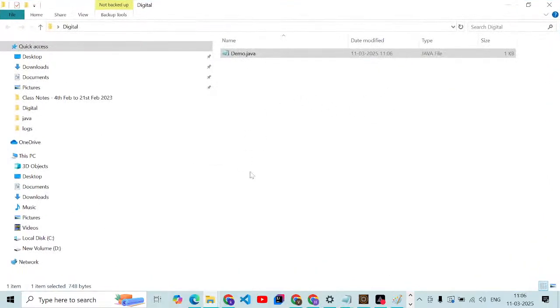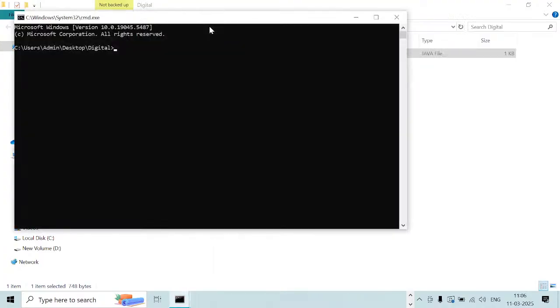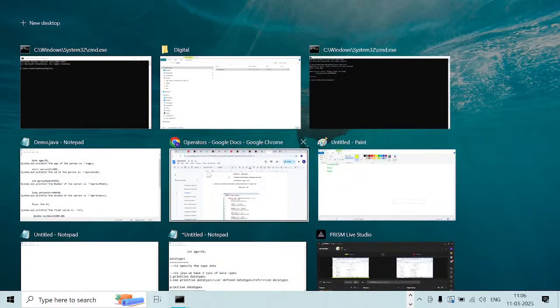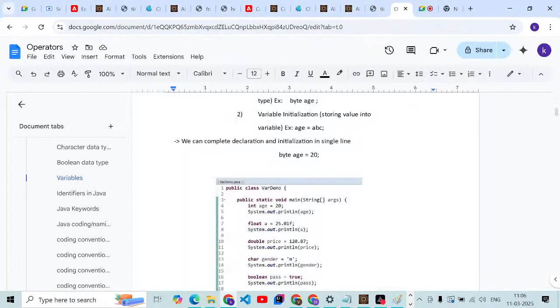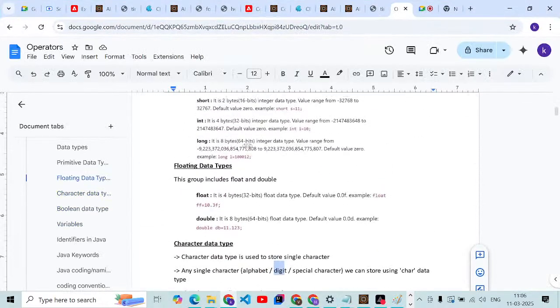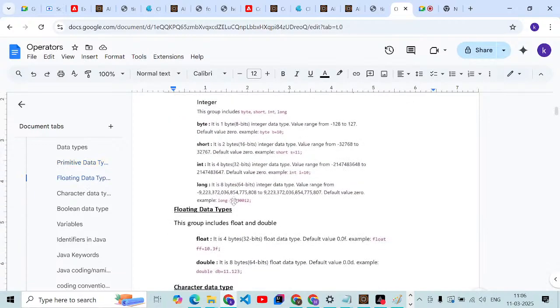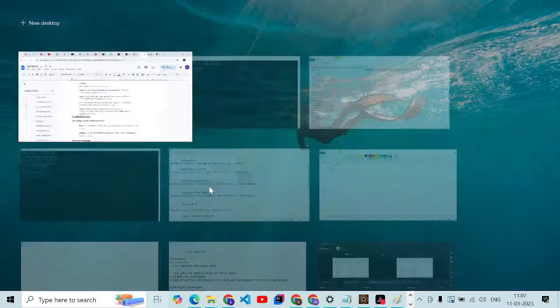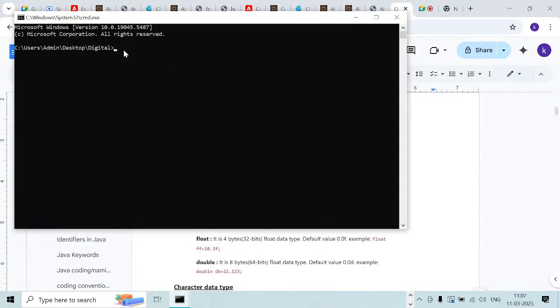Now, there is a range. This is the range, maximum. This is almost the biggest number. This is the range. Okay. Java and demo.java.